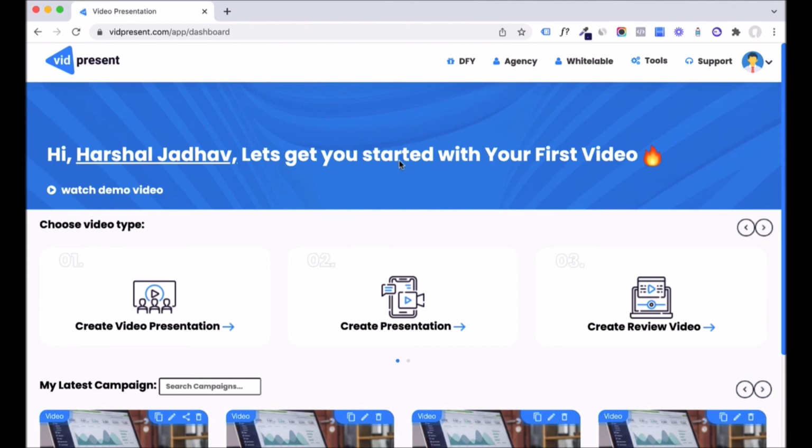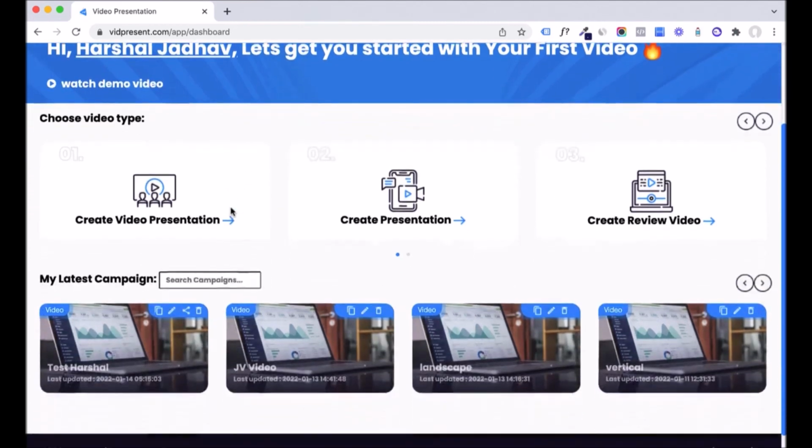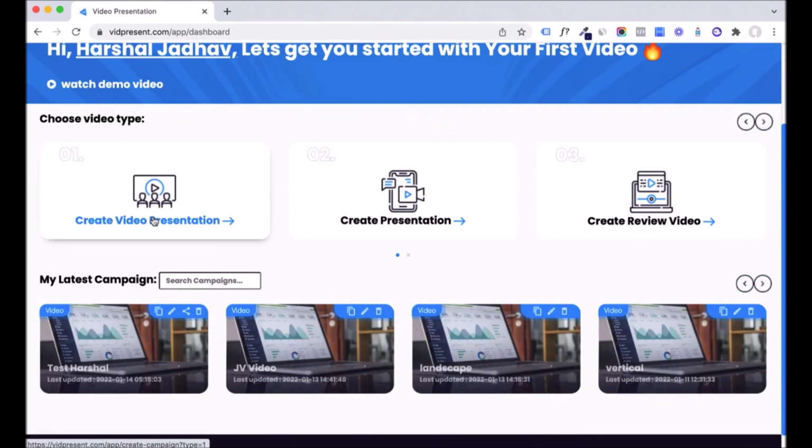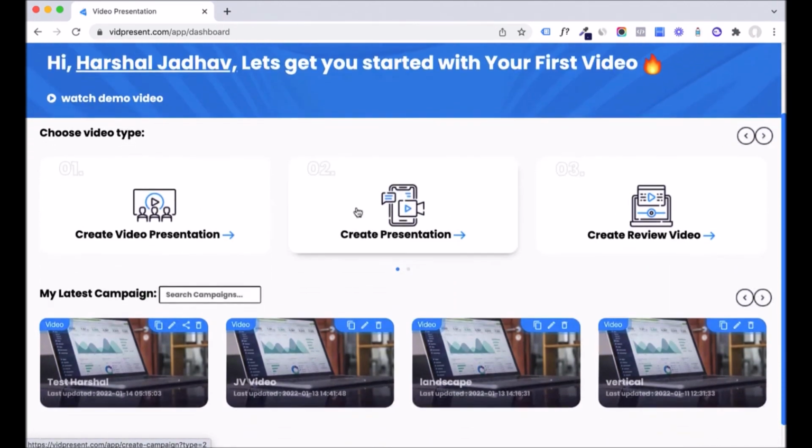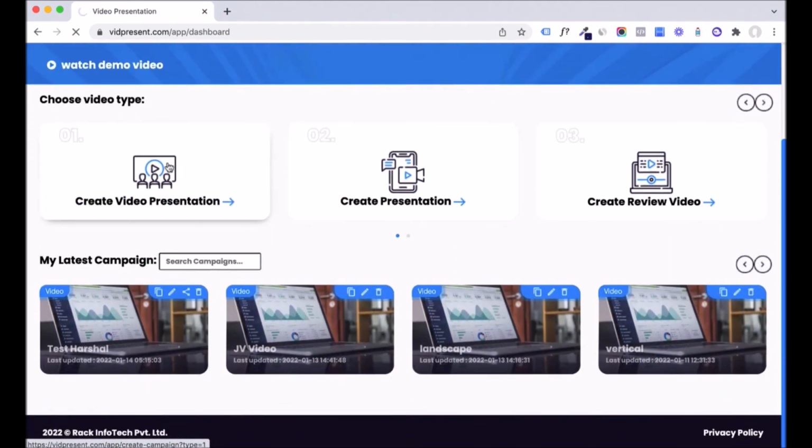Now let's dive into VidPresent. Once you are logged in, you will come to this dashboard where you will see two options to start with. The first one is create a video presentation, and the second one is create a PPT presentation. Let's start with video presentations for now.